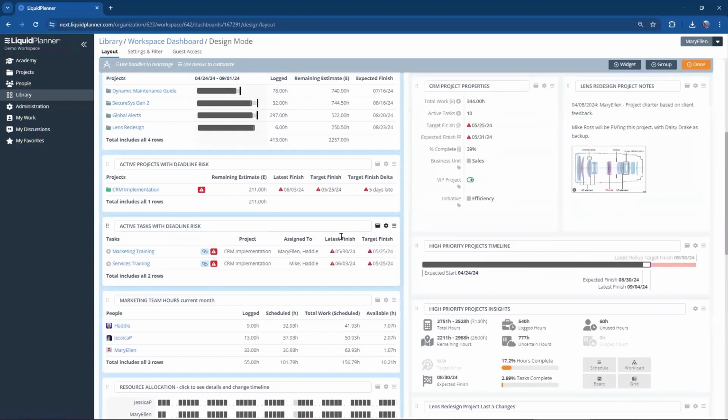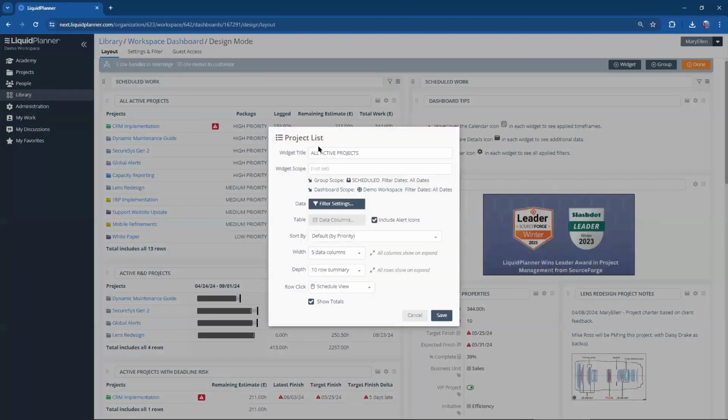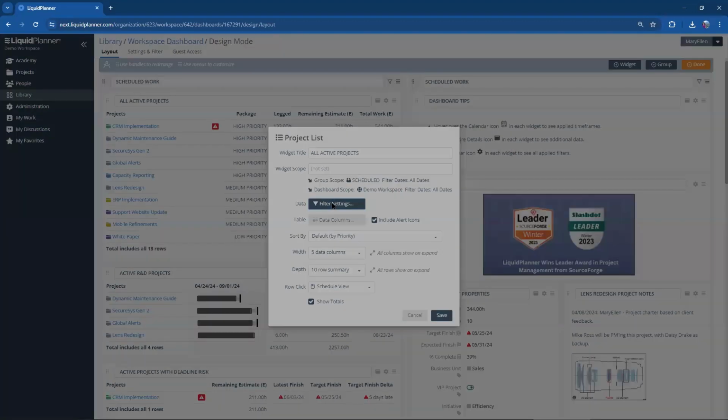If I move over to my left group now, these widgets have the ability to get more granular with your filtering. So I'll start with this top one, which is a project list widget. I'll drop into the settings, and here we go. So scope here, I did not narrow down the scope for this widget. I'm letting it inherit the scope from my group. This is where I get to be more granular with the data I'm pulling into this report. So I'll go ahead and drop into filter settings.